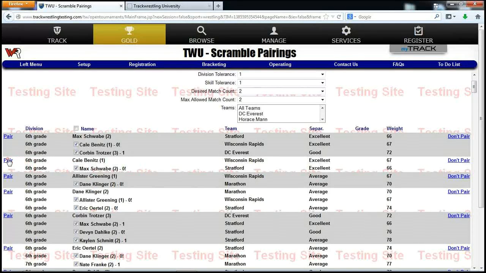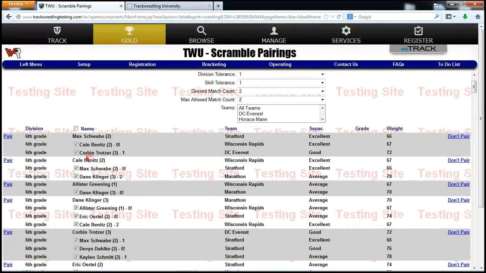So I can just click pair next to Kale, and I'm going to come here by Dane, and I'm going to hit pair next to Dane. And now you'll see that I just forced a pairing with these 2 wrestlers. You can do that with as many as you want. I might do the same thing with Alistair here. Maybe I'd give him another match. Maybe I'd pair him with Max.